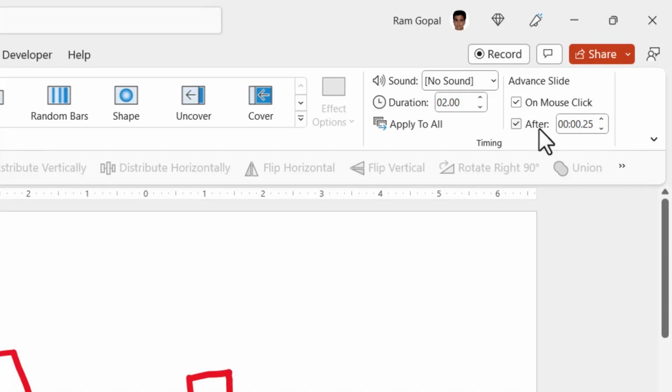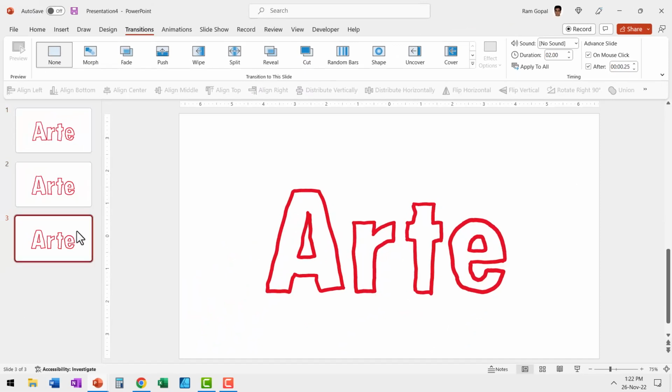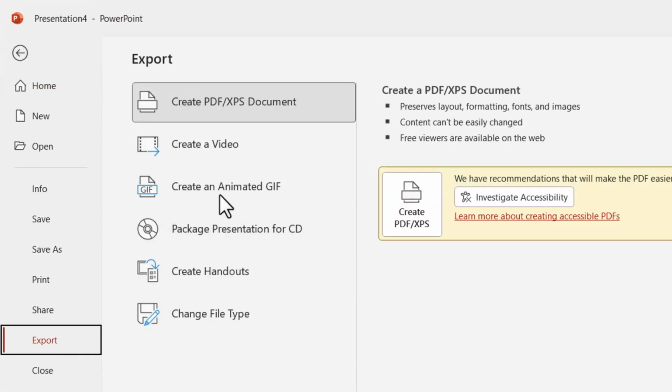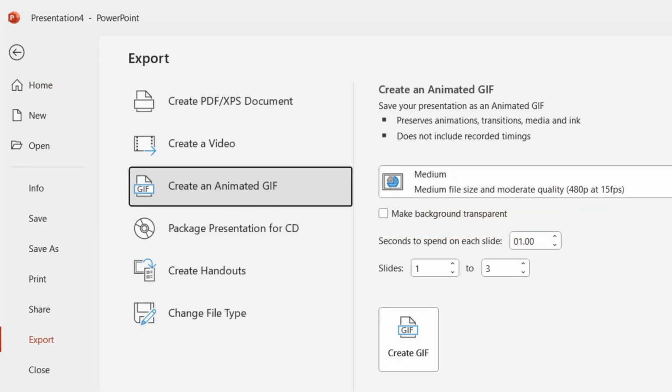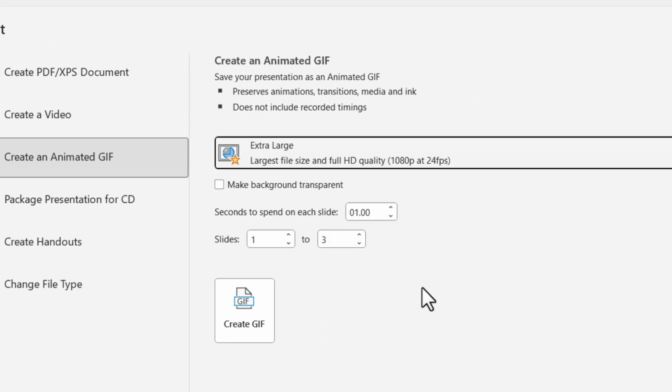Now, once we have applied the transition to the first slide, we can click on Apply to All, so the same effect is applied to every other slide as well. The last step is to convert this into an animated GIF. So let us go to File, go to Export, and then go to the Create an Animated GIF option. Ensure that the size is extra large, so you have a full HD quality animated GIF.